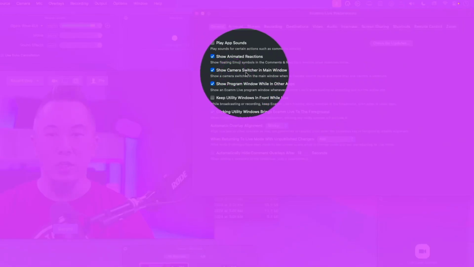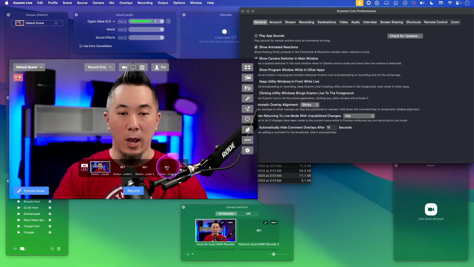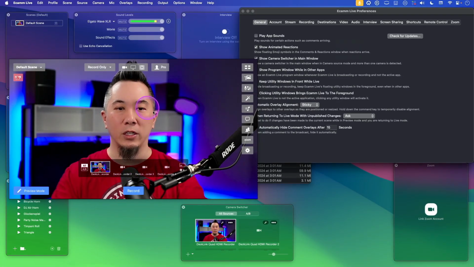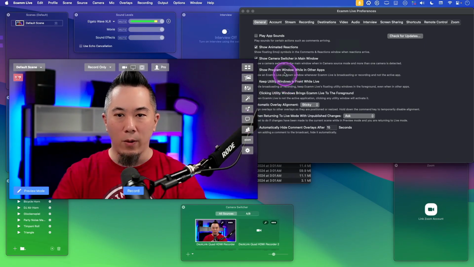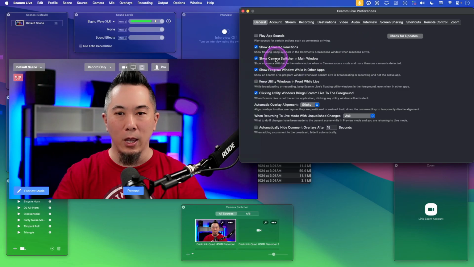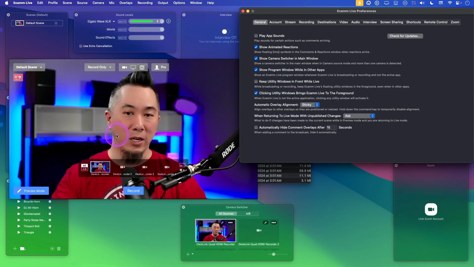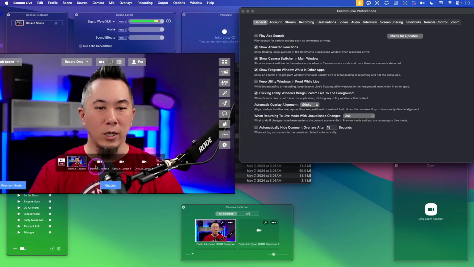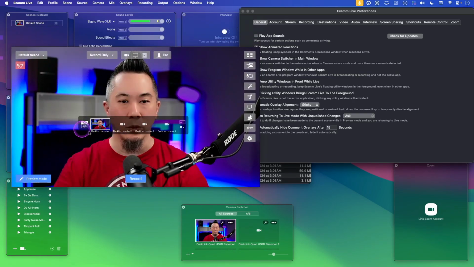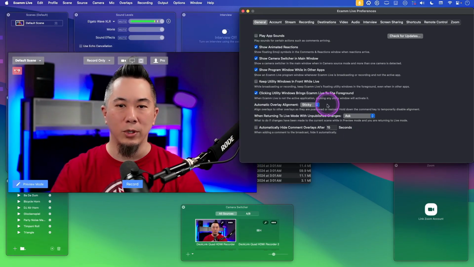The next setting here is Show Camera Switcher in Main Window. Now that camera switcher is what you see hovering just below my face on this preview window. You can hide this. So if I go back to here and uncheck Show Camera Switcher, the camera switcher does not appear. This is really based on preference. By default, it is enabled. However, if you find that it is always in your way, you can click on it and drag that camera switcher to move it into another area if you would like. So that option is there for you.